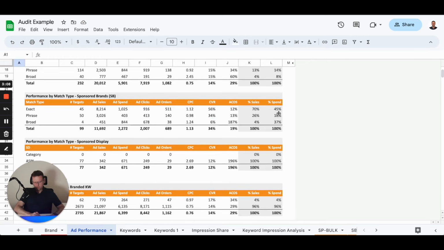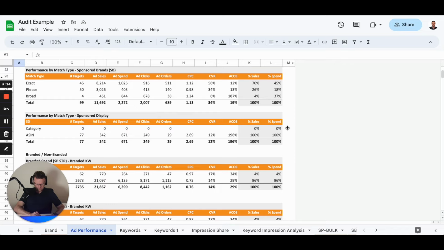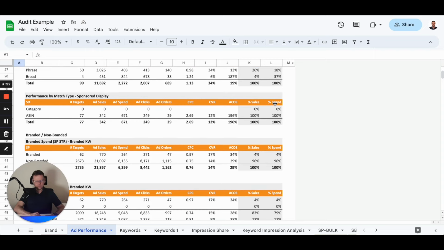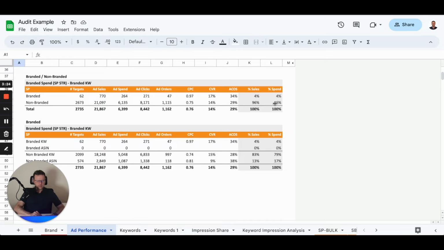So, we're essentially missing out on sales here because of the budgets. This is also like a budget analysis, so we can see where we're spending, where we're getting sales, and what we need to do. We have the same for sponsored display, and then we can also pull in branded and non-branded keywords and see where our spend and sales are coming from and what we need to optimize and do there. Next, I'm going to show you the keyword analysis.